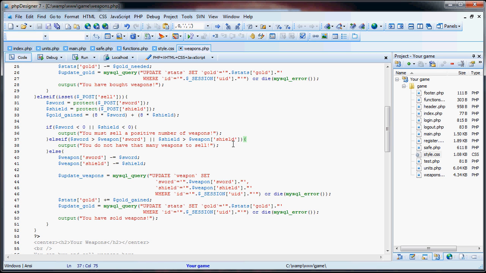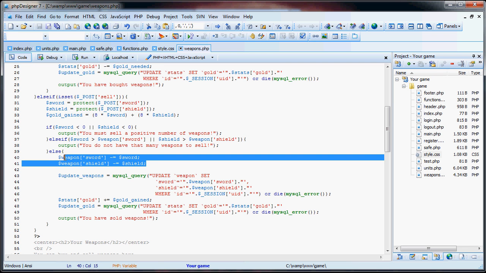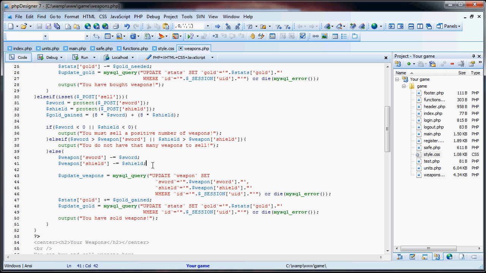If they do have that many weapons to sell and they're selling a positive number or 0, you can buy and sell 0, it's not going to make much of a difference, then we update the weapons locally to show changes, then we update the database, and then we update the stats locally and on the database, and then we set up the output just to say you have sold weapons. So now you can pause and make changes, copy and paste the code, do what you have to do.